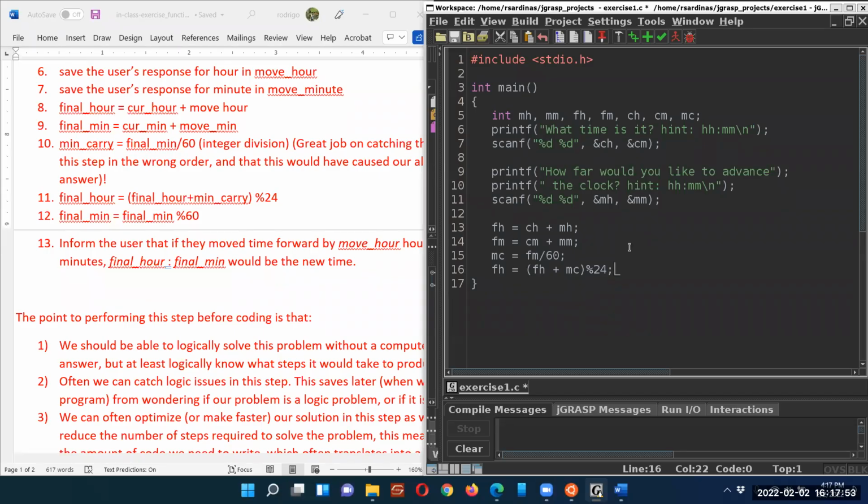Where am I? Final hour, we'll take the final minute equals final minute, we'll do the same thing for minute. And then we're just going to print it. Here is the new time. And we'll do hour, minute. And final hour, final minute.